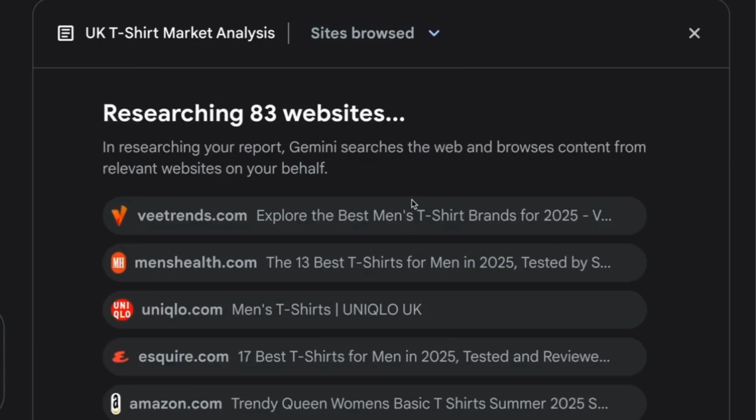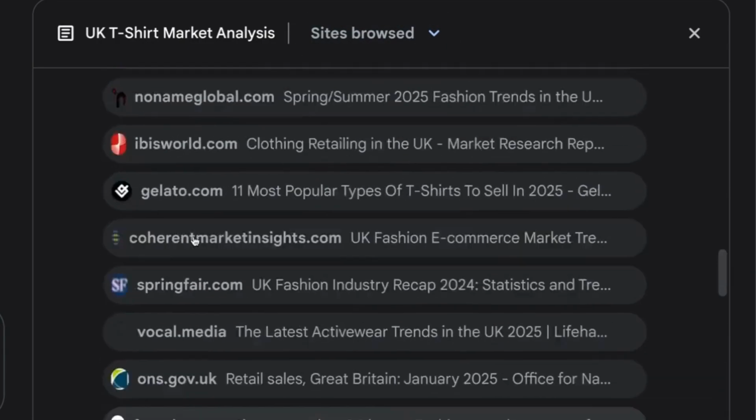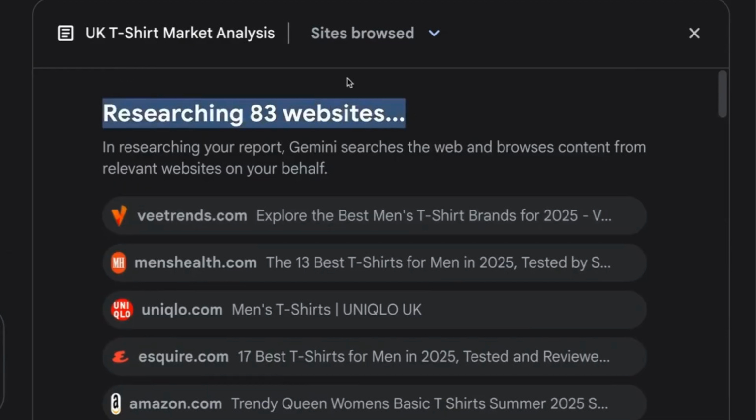Now, if we go back to that sites browse list, you can see it's much longer than it was previously, right? So previously it was just 14 websites. Now it's already looked through 83 websites, which is absolutely insane, right? And this is doing it all on your behalf.